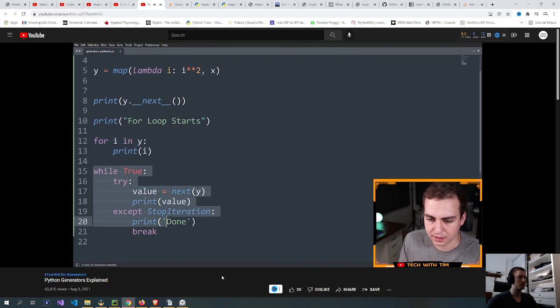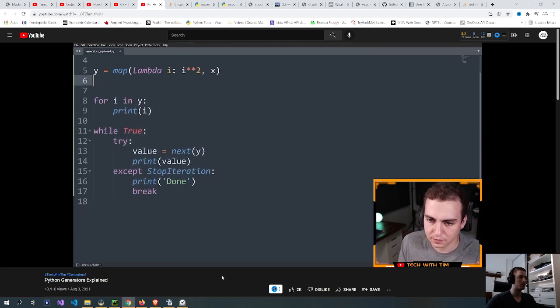So this for loop and this while loop are actually identical. Let me get rid of this though, because we don't need it anymore. Again, this for loop and this while loop are identical. We are looping through this y iterator, so I'm saying for i in y, and what this for loop actually does is what I've written here. We have an infinite loop, while True, because we don't know how many items are in the sequence, and then we try to get the next value from our iterator.